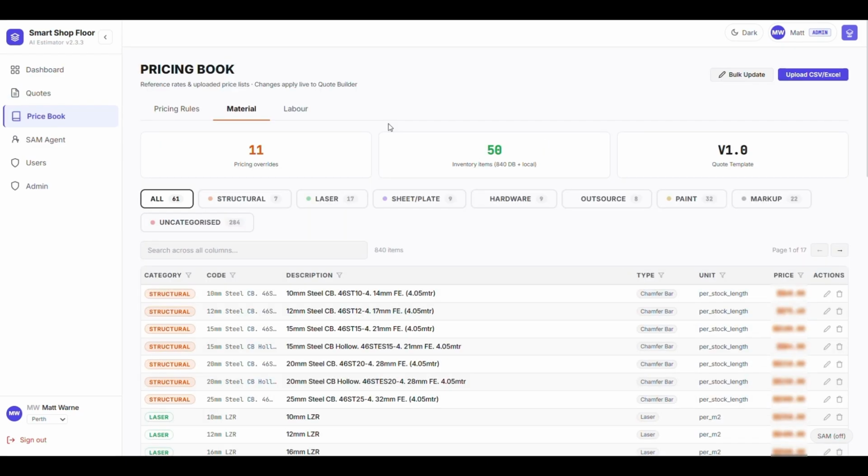Your pricebook and rules engine drive cost relationships once materials have been extracted. You can either upload an Excel file or connect directly to whatever data sources you're currently using to quote jobs today. So in this screen here, we have material, labor, and pricing rules you can establish.